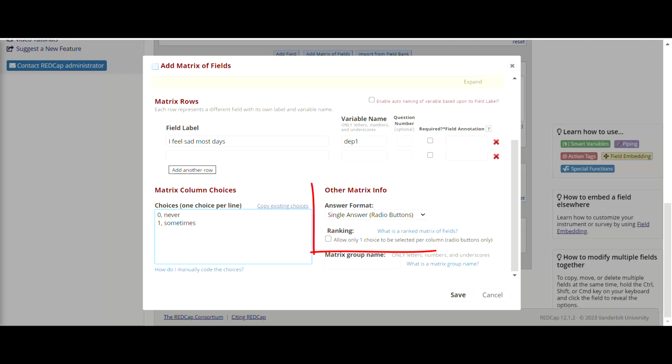There are additional options for matrix variables. So for example, you can choose between radio buttons or single responses, or check boxes or multiple responses. You can also select a ranking option, and this will mean that participants can only have one response per column. So for example, you would use this if you wanted them to rank different responses. And lastly, you have to give it a matrix group name. So for example, if this was a depressive symptom measure, I might call this matrix DEP.